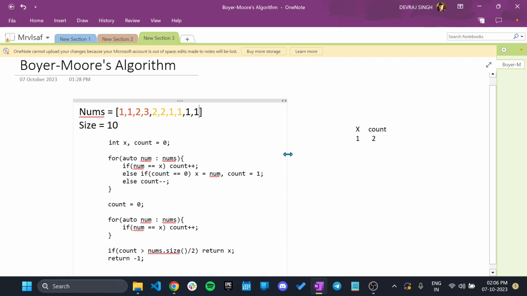But what if the value was something like this? Now it is appearing just 5 times. So 1 is not our majority element in this case. How will we tackle that? In this LeetCode question, we already know that the majority element will always exist. What if it does not exist and we have to return -1? When we traverse, we will be left with x equals to 1 over here, but that is not our majority element. We have to return -1 in this case.